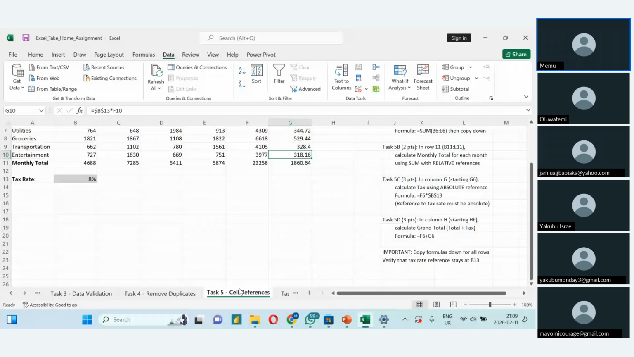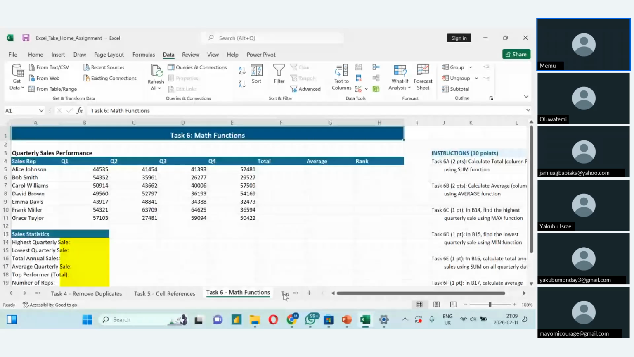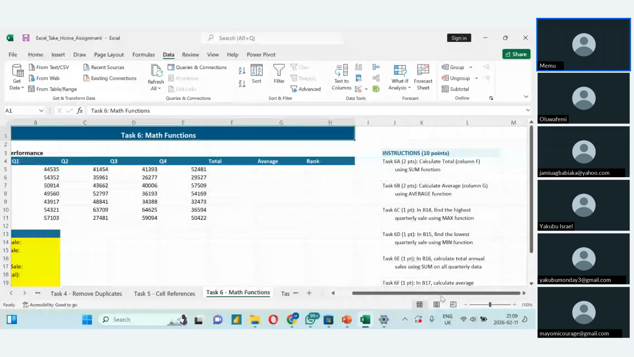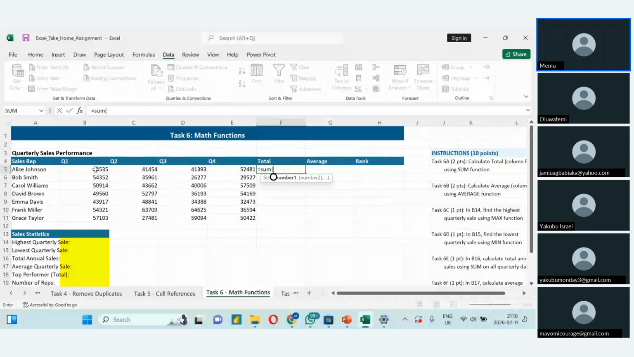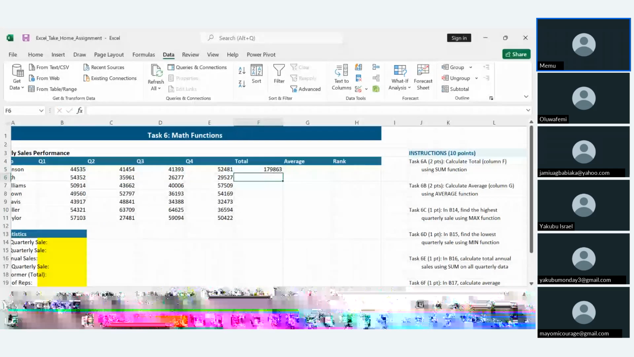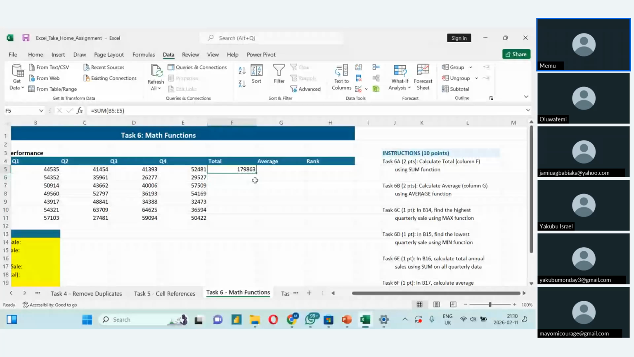Checking the group chat about task 6. Task 6 is a simple mathematics function. Calculate total column F using the sum function. Very simple. So use equals to sum. Click on Q1 to Q4, close the bracket. You've answered the first question. It has added the total. Remember, just drag from here to here. Remember, that's how to do sum.